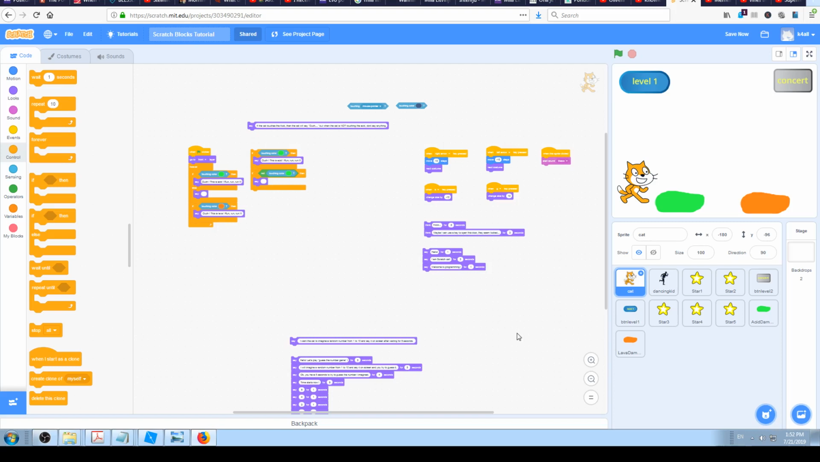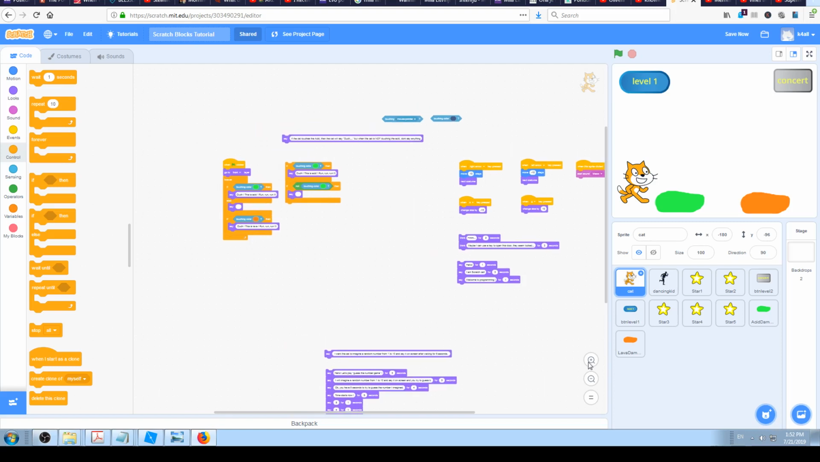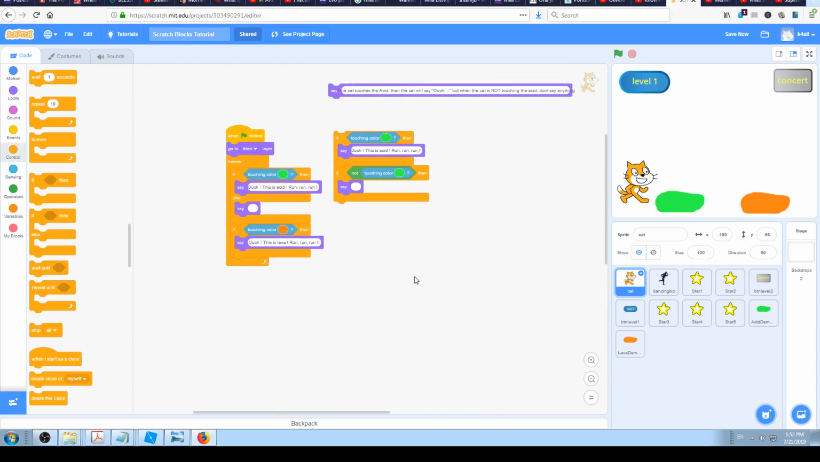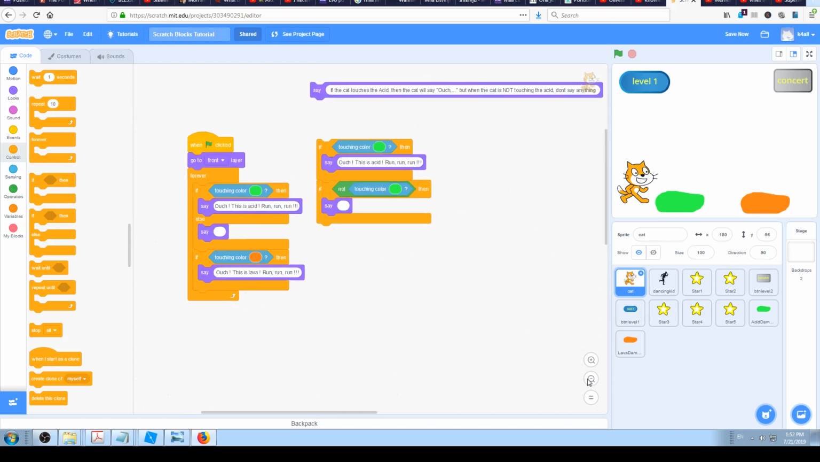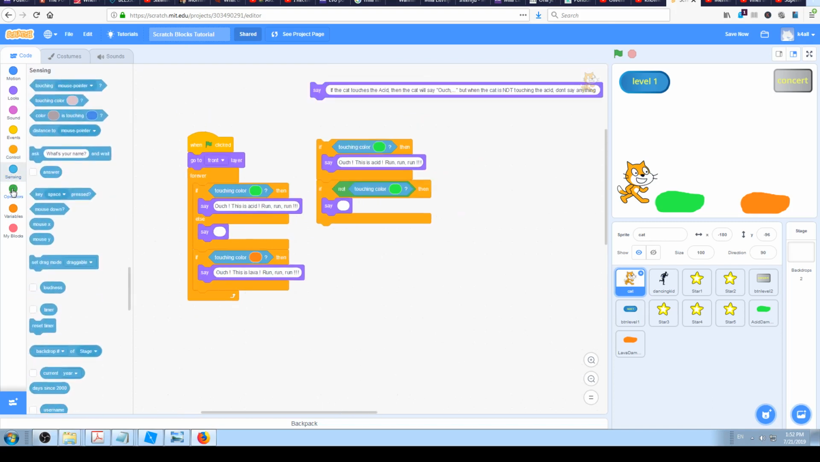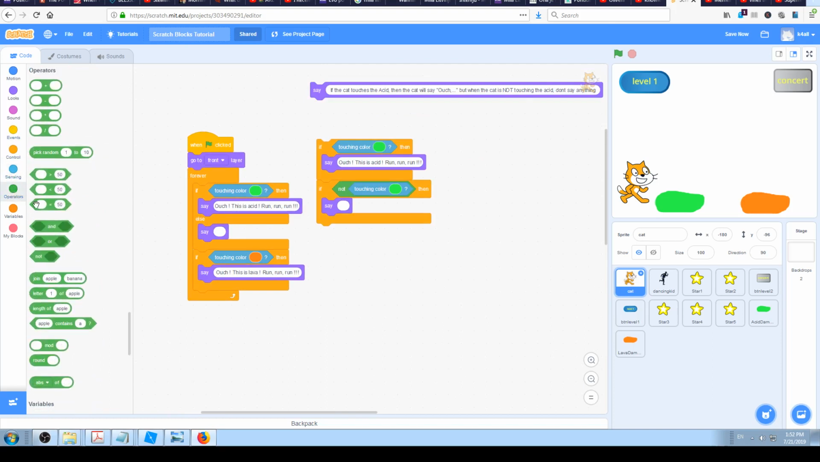That's it for this video, and I hope I will see you in the next videos. Until then, try this if then else block with some other conditions and other questions you would like to ask Scratch, and combine it with this touching color, combine it with the not operator and so on. And that's it for this video, and see you soon. Bye.